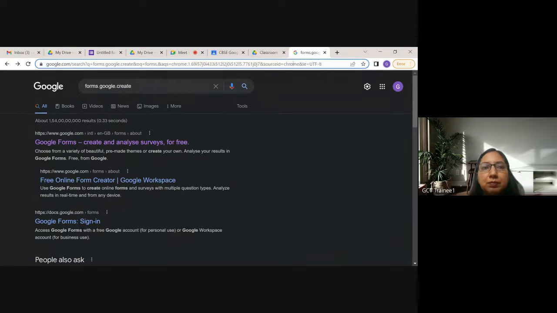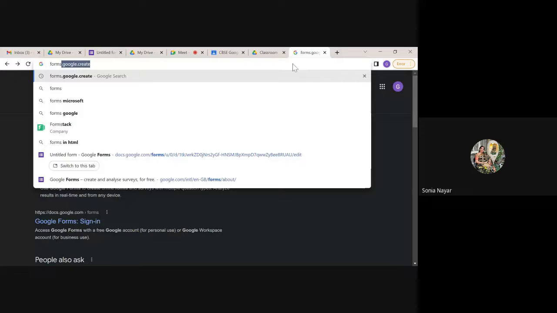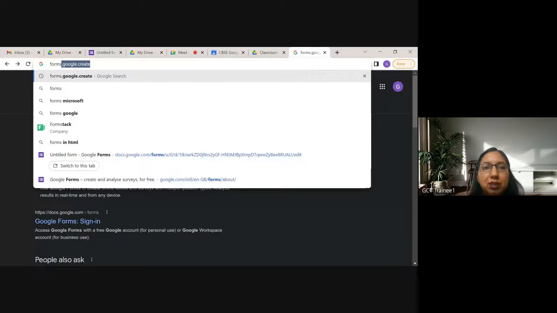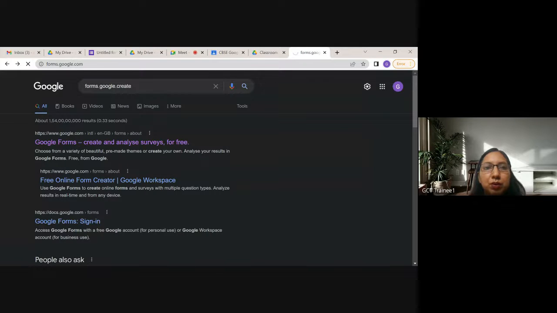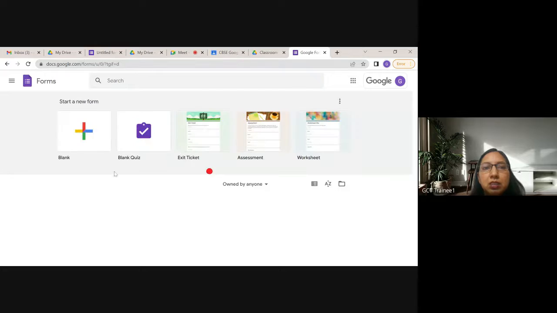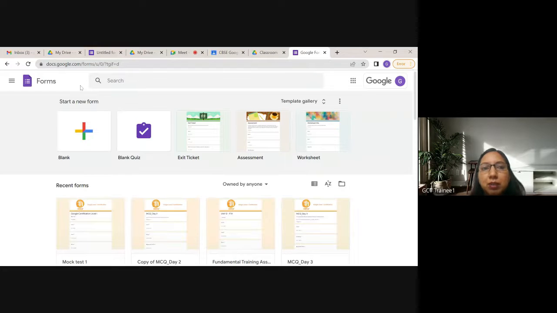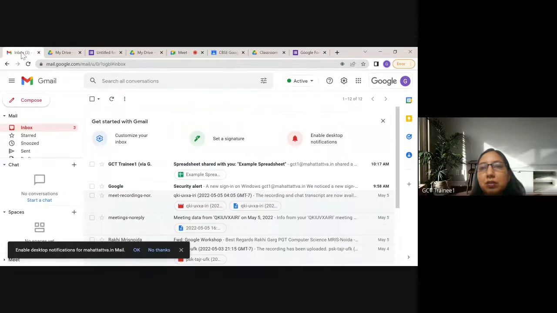Even through a waffle? Yes, through a waffle also. That is the third way. That's why I said you have three ways to open a Google form. So this is the second method, through the Omnibox, forms.google.com. The third way is obviously the waffle.